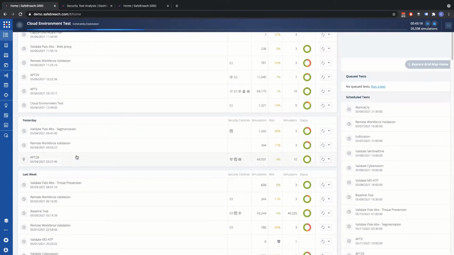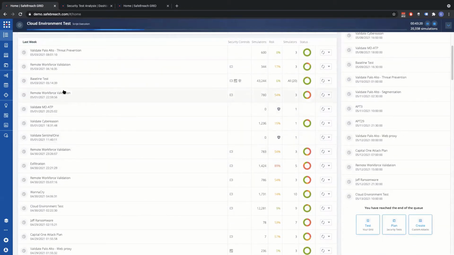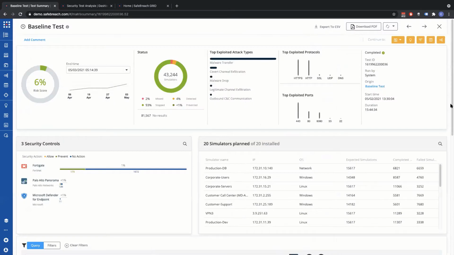The baseline test should be here. Here we go. So here we have a test summary that shows the results that were happening within the test, and the breakdown of the simulations.